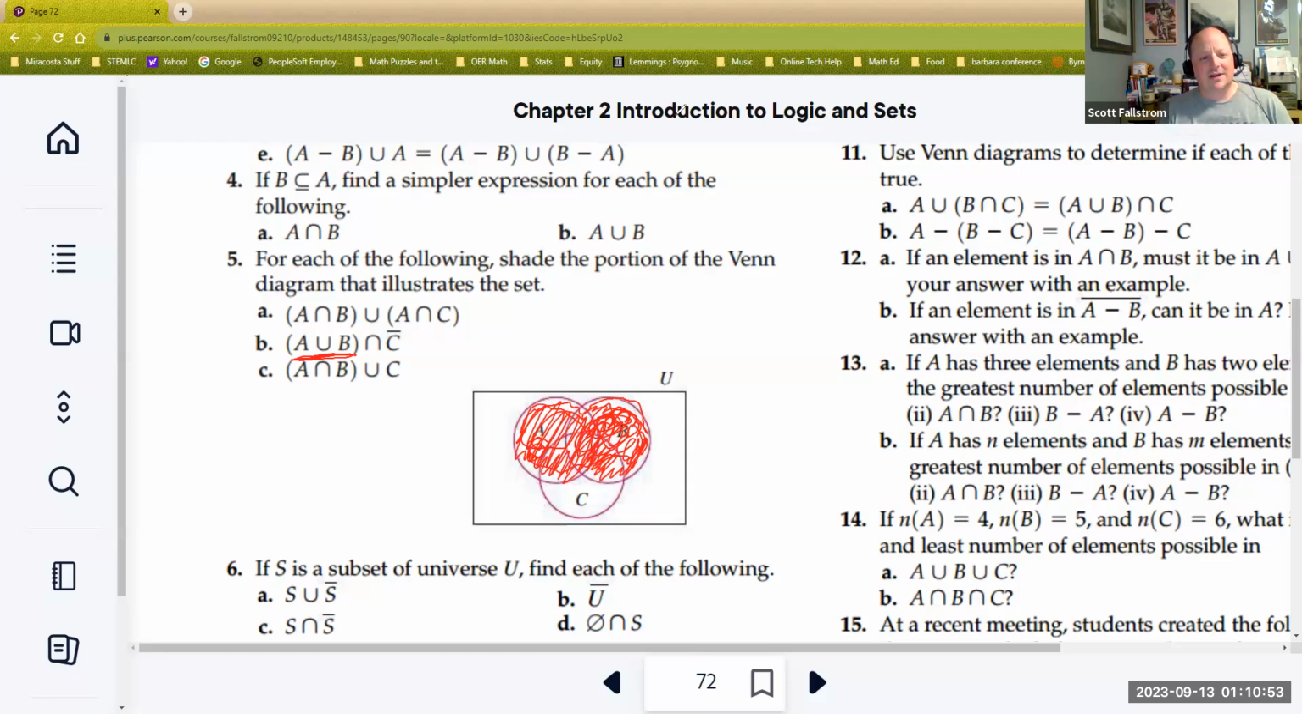Now, what am I doing? Next one that I'm going to shade, I'll do green, is C complement. So everything that's not in C. Definitely this stuff out here would not be in C, right? All of this is not in C. So all of that is green, as well as anything that's outside of C. So all of this region here as well.